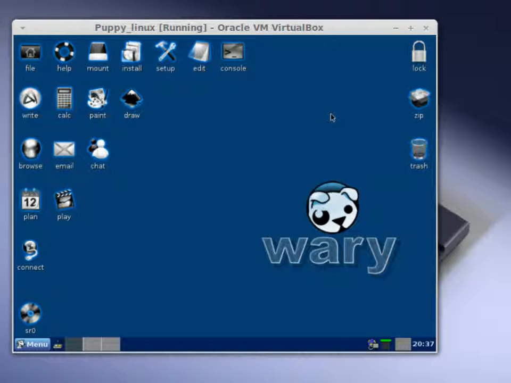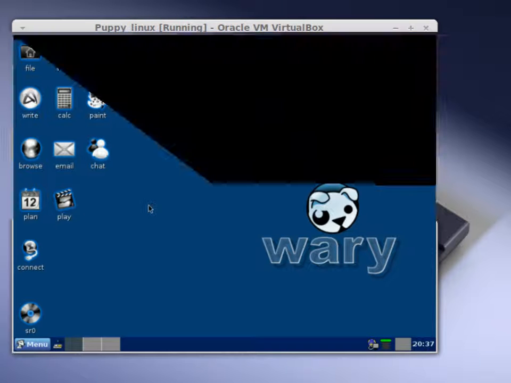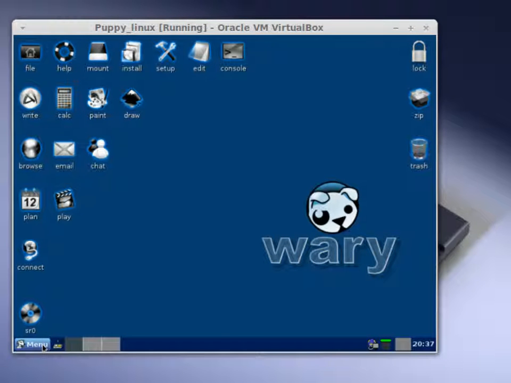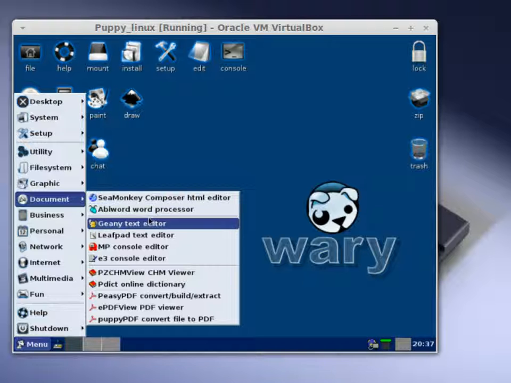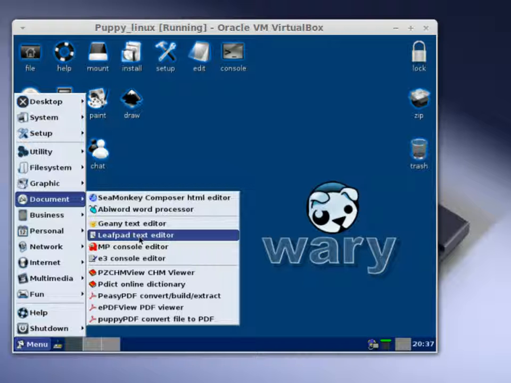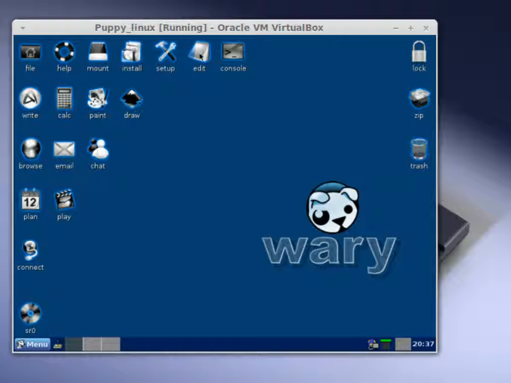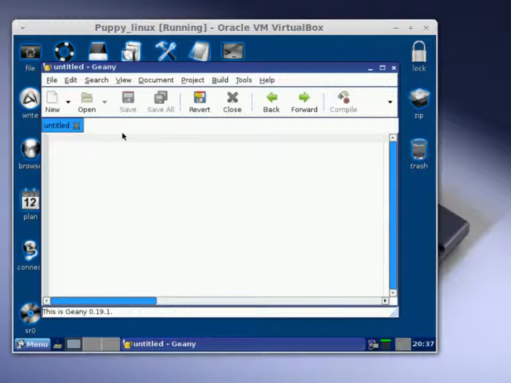Another place you can get to your text editor is to come down to the bottom on the left hand side and left click on menu. Okay, and then from there go to documents, and you'll see the same thing. There's your Geany text editor and Leafpad text editor. I usually use Geany because that's what we have as default. So if you just left click on that, it opens it up. Okay, and then from here you can type whatever it is you want.